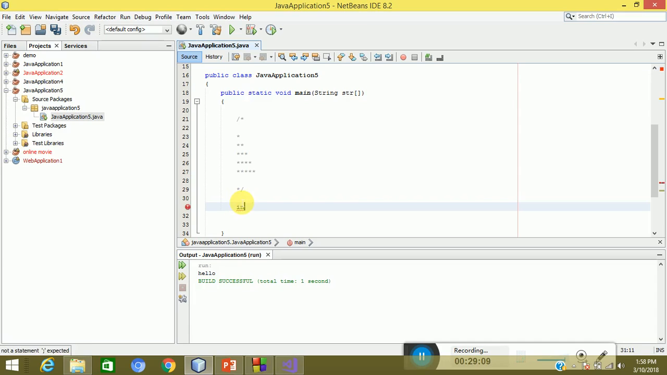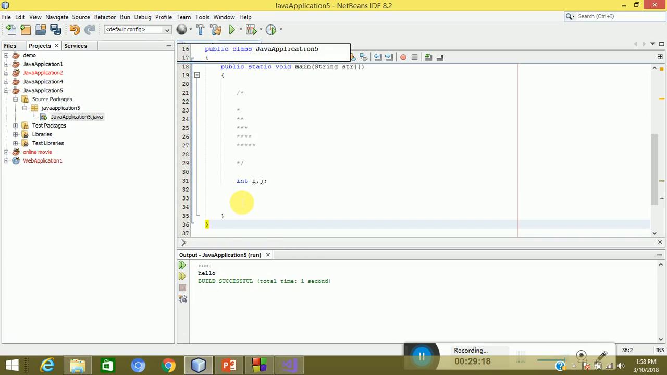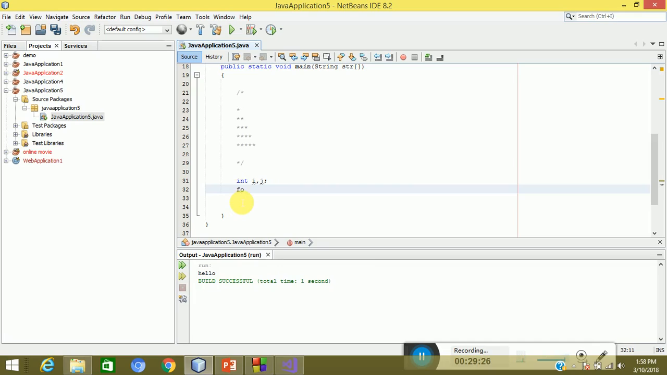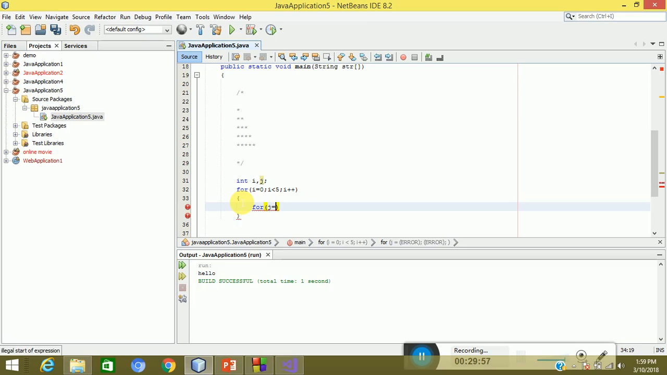So let us have the variables int i, j, and if we want something more we will initialize it later on. And what we want is to have a loop. So for loop, i equal to 0, i less than or equal to, let us say 5, because we have 5 values, and i plus plus. And again inside that loop we have one more loop, right? So for j equal to 0, and the condition is that j should be less than or equal to i, and j plus plus.